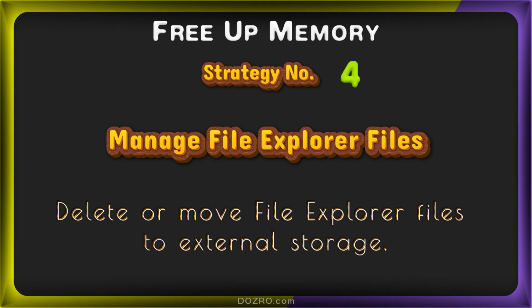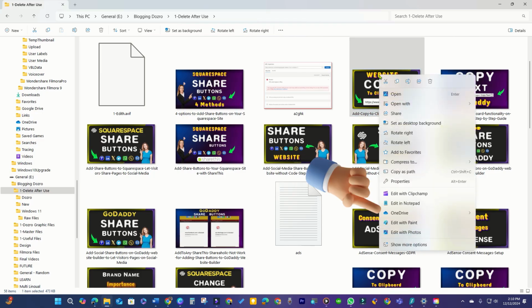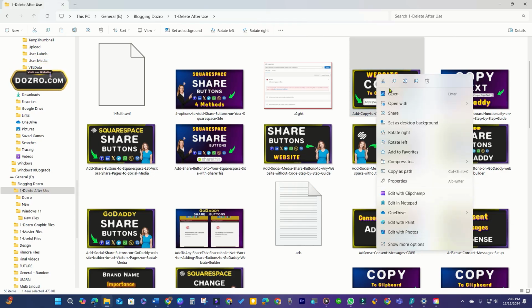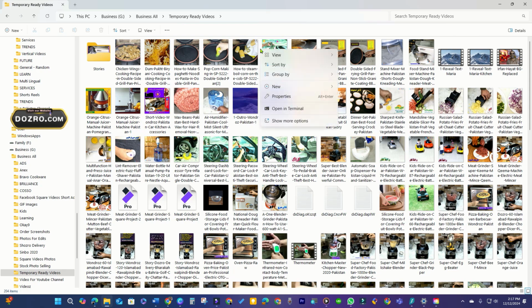Strategy number 4. Manage File Explorer files. Using File Explorer, right-click on files and consider storing them on a cloud service like Google Drive or Microsoft OneDrive. After moving files to the cloud, you can delete them from File Explorer to free up space on your PC. Additionally, you can identify and manage large files that are consuming space.